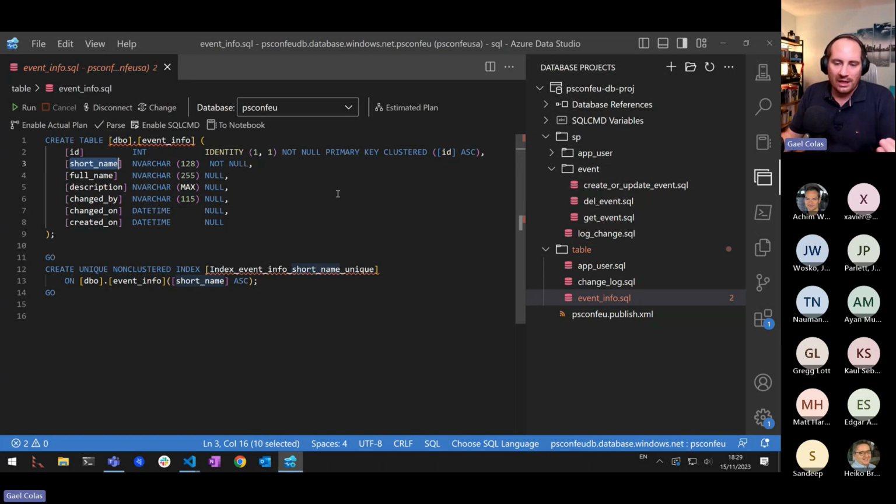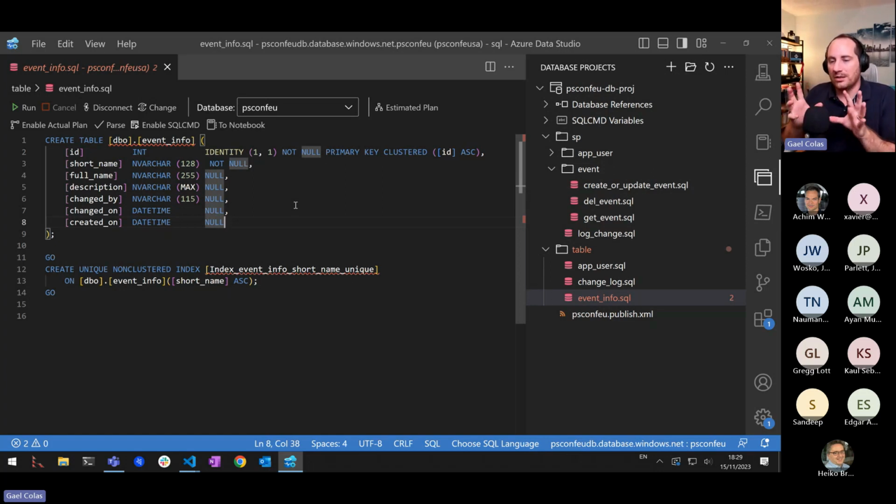Then I have short name, full name, description. I just change the type. And then I have when I created the entry, and when I changed the entry. So now I have this table, I can store data. Then I have a store procedure to be able to make those changes, because it's probably not efficient, but I like to keep some information about what happened.